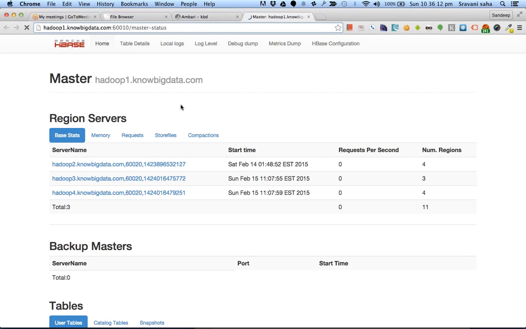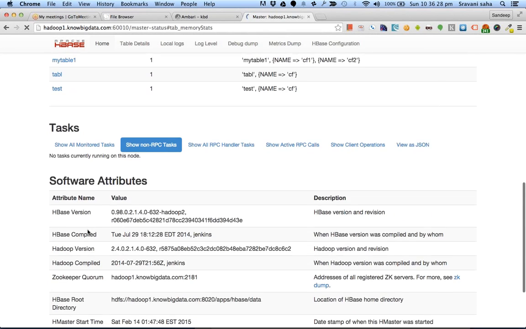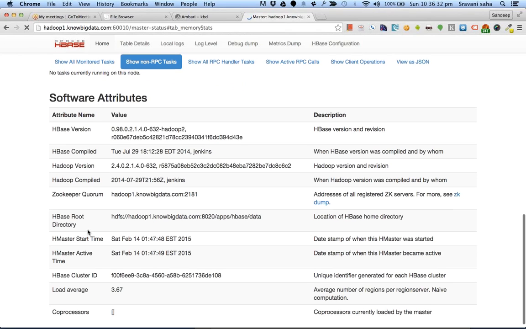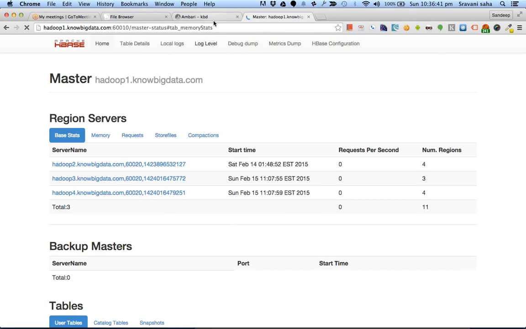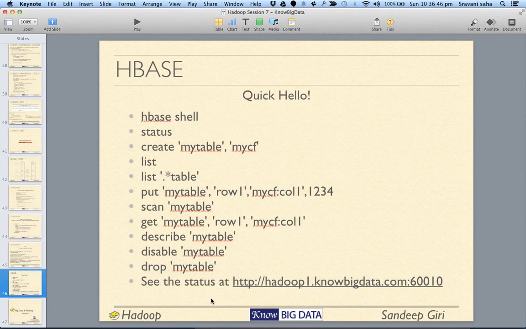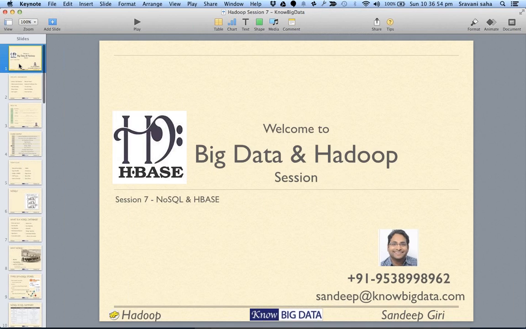Also, you can have a look at the status of your HBase using this URL. This shows you the master status and a lot of detail about your HBase. These are the region servers which are available as of now, and these are the tables available. So you can utilize this web service to see HBase. That's pretty much about HBase. Any questions on this?